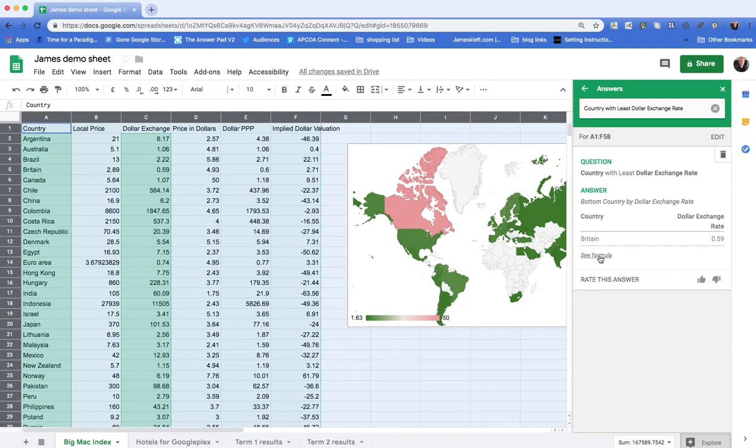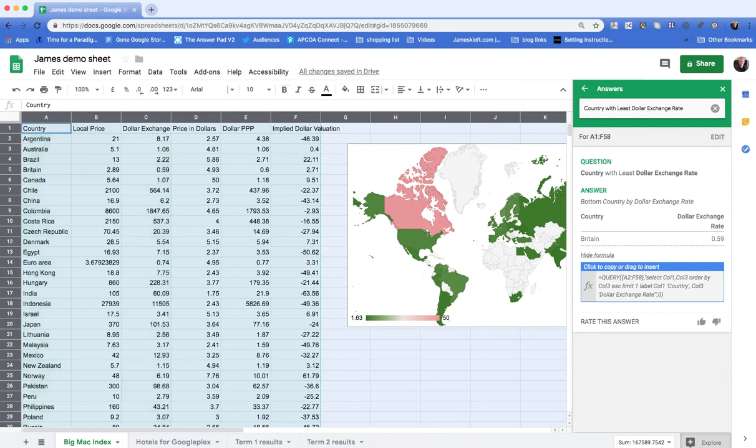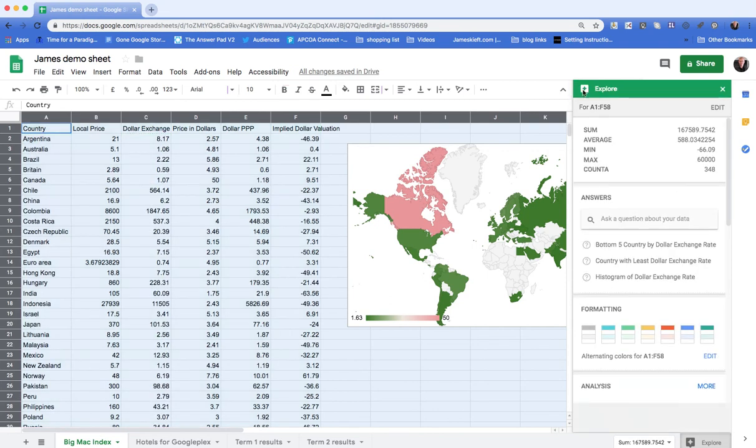But the great thing is, you can then extract that by going to see formula. We can then copy that information and paste that in ourselves. So we can pretend that we're a whiz at creating formulas, when in fact we've got the explore function of Google Sheets to do it. So it's a really great way to extract information from a spreadsheet. You simply ask it the question and it works the formula out for you.